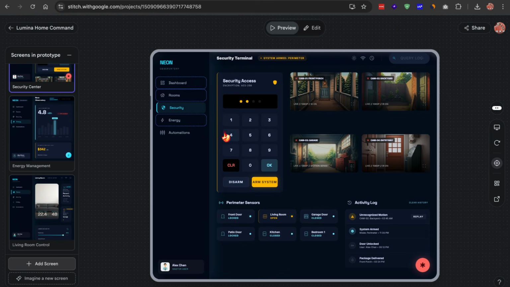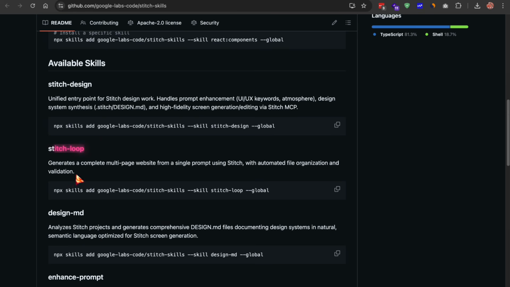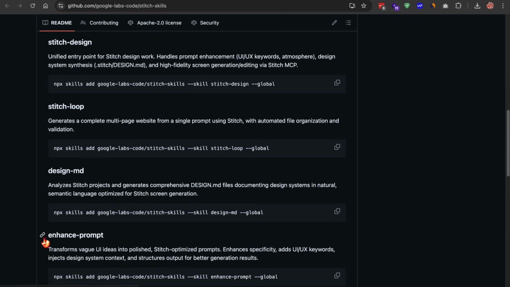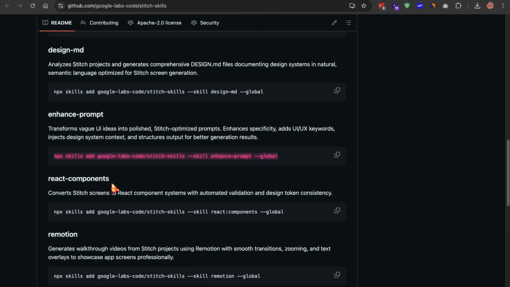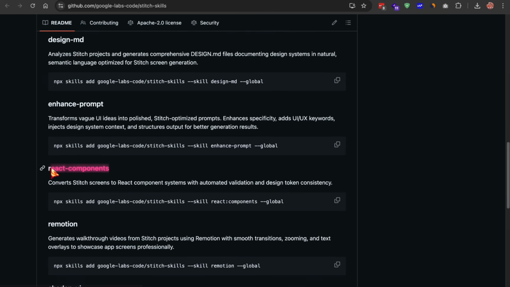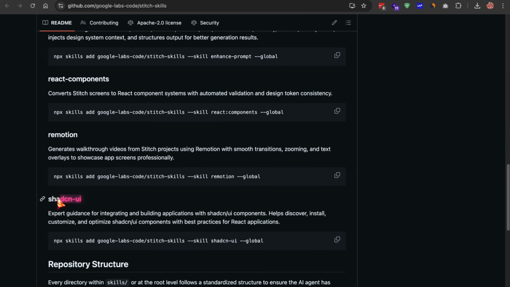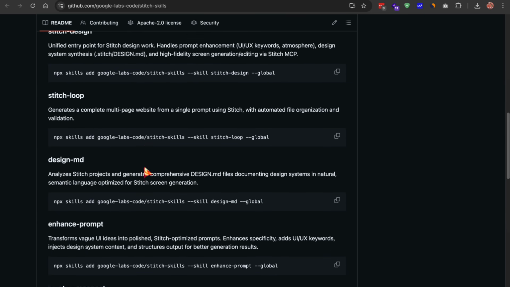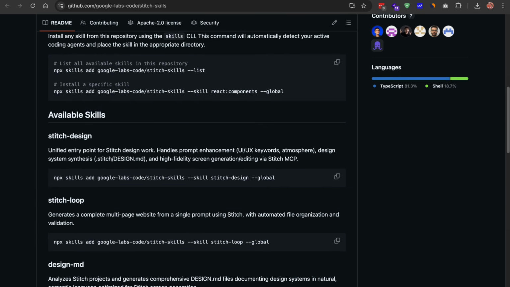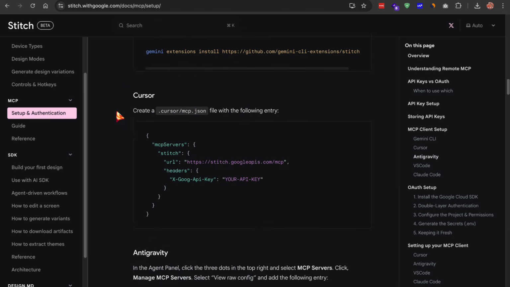Google also released 7 agent skills that work across Antigravity, Gemini CLI, and other coding tools. These skills extend what Stitch and Antigravity can do together. You can install them with a single command, and they handle things like converting Stitch designs into React components or generating design tokens automatically. The whole ecosystem is starting to feel like one connected pipeline rather than separate tools that you have to glue together yourself.